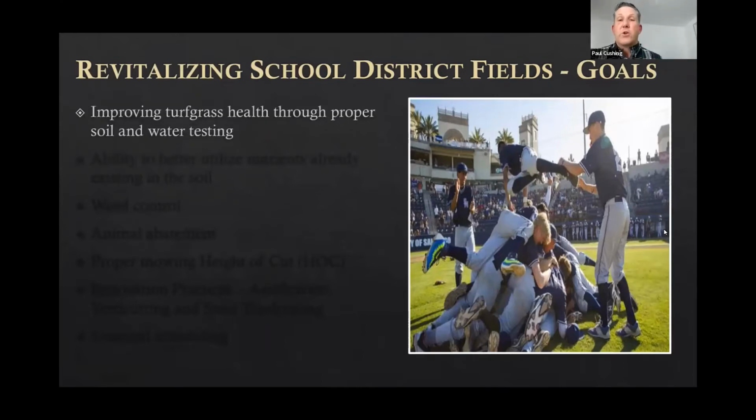This picture to the right that you see is San Marcos High School. They're a local team down in San Diego in our area. I work with them, as you'll see, on their fields, and they just won the CIF championship a couple of years ago. So this was a really cool picture. This is kind of our goal, is we want to be champions by the time we're done with this today.